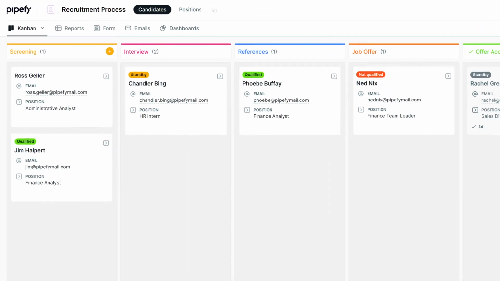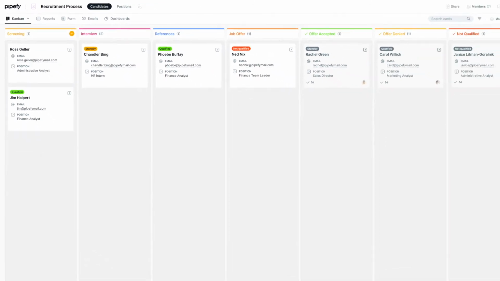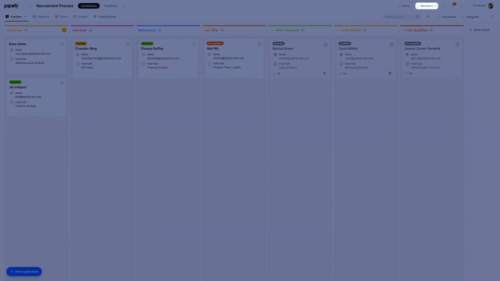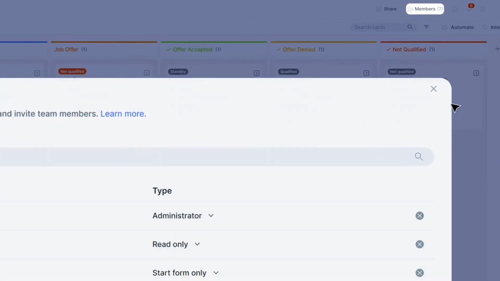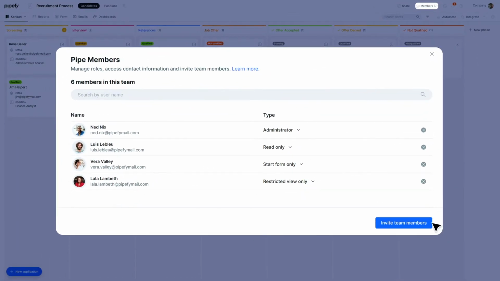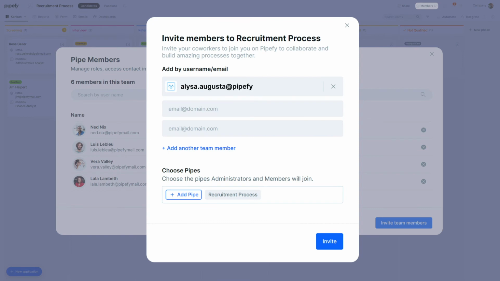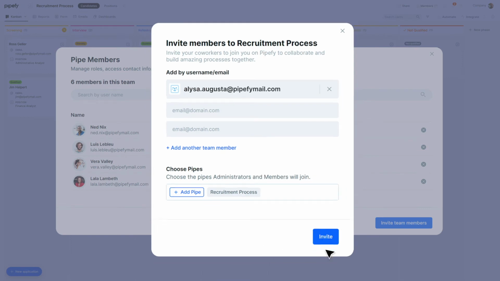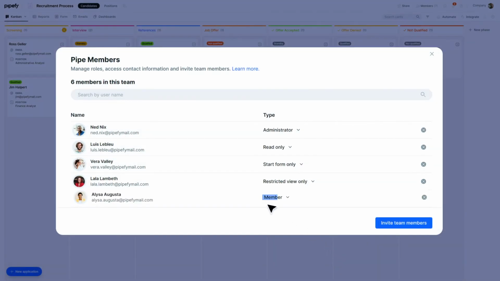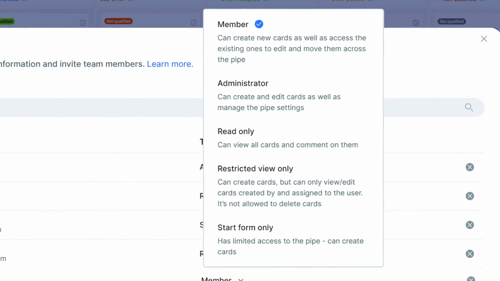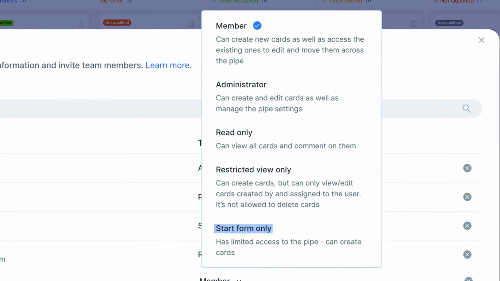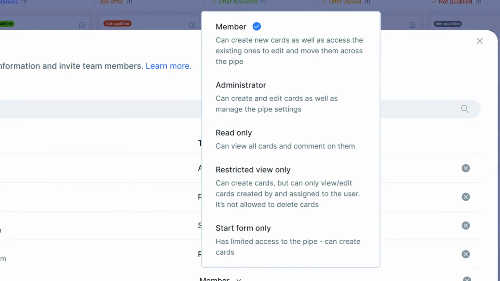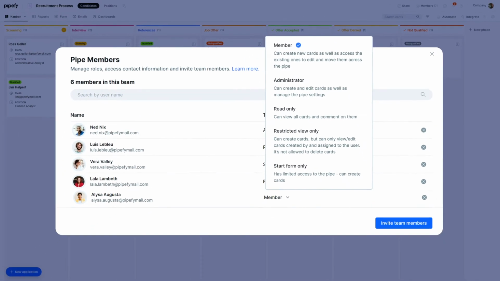But what is a process without people, right? If you are wondering how to collaborate with your team, all you need to do is invite them to join you. Type in their email address. Select which type of access level they can have in this pipe. Either they can edit, view, and manage it, and ensure everyone is on the same page, literally.